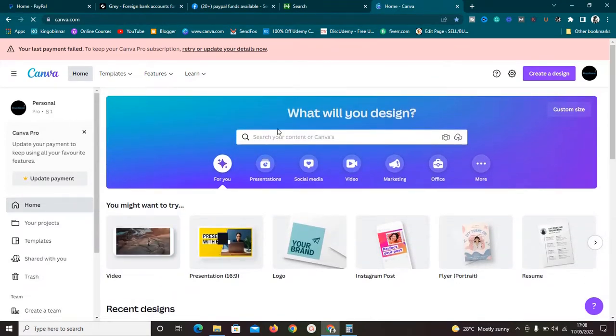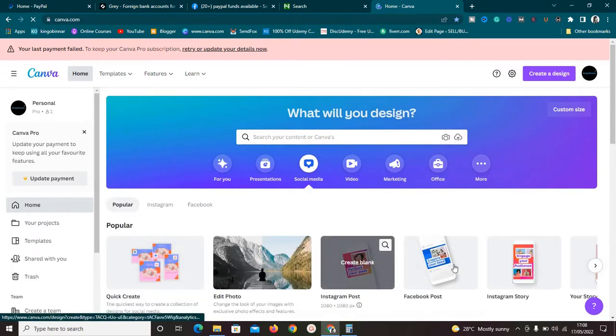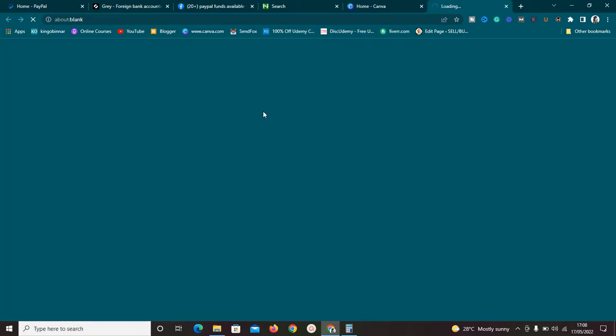So you just want to come here and click on social media. Once you click on social media, you're going to see Instagram posts, Facebook posts, whatever you want to use. We can just use Facebook post. It's going to pull up the dimension for us. Then we can select a template and design the template. Designing on Canva is very simple. Design a flyer on Canva.